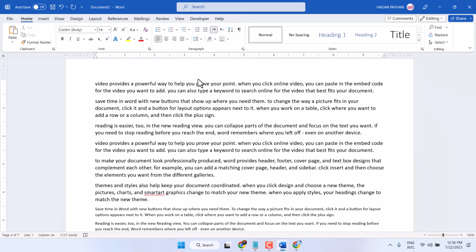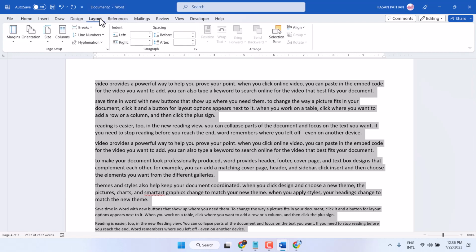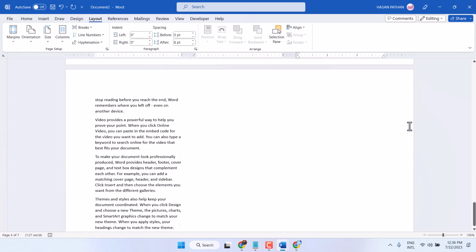So firstly select your text, then layout tab and column. Just select three. So now we have this data in three column.